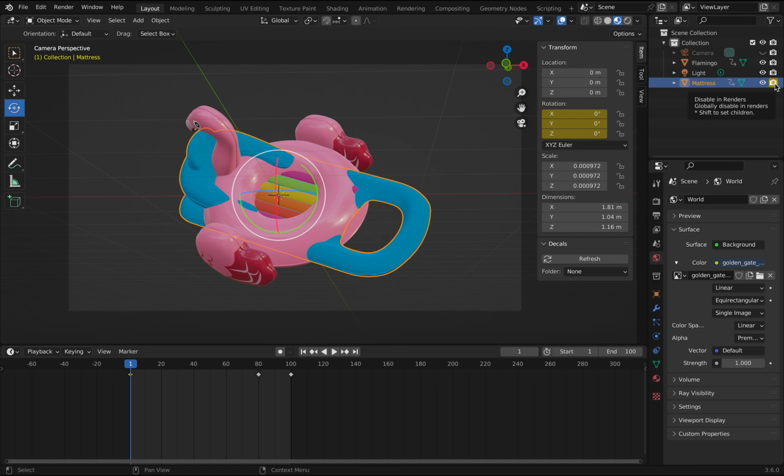And now I'm gonna turn off the rendering for the flamingo. So right now that flamingo is not gonna be visible and that's gonna be a keyframe, so that is animated. And in Blender, so many things can be animated. You can insert keyframes for all sorts of stuff, and this is one of them.